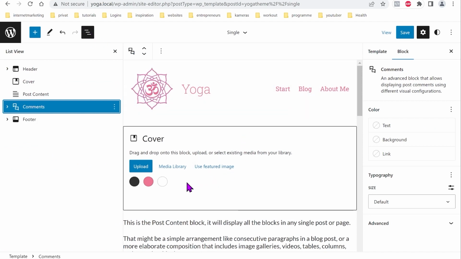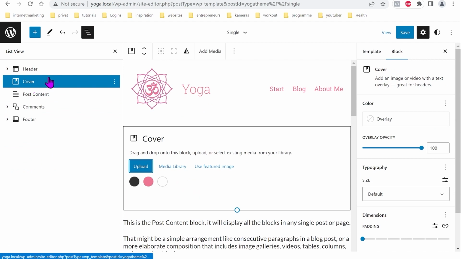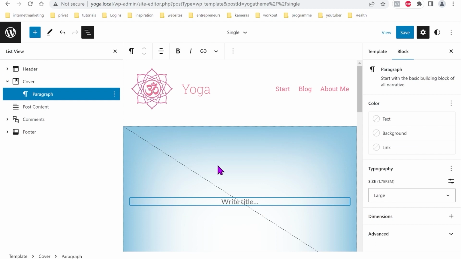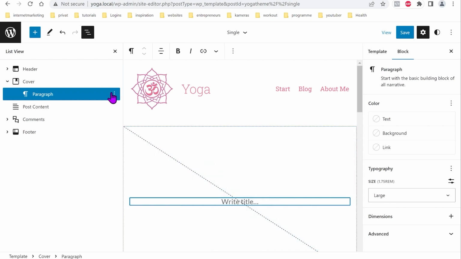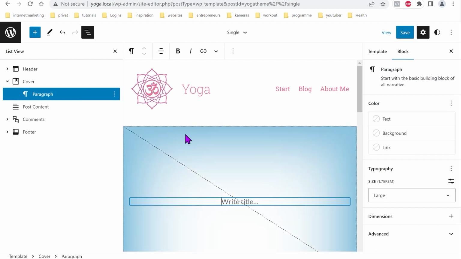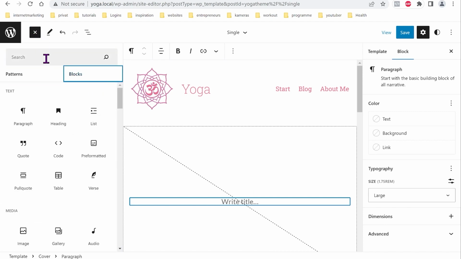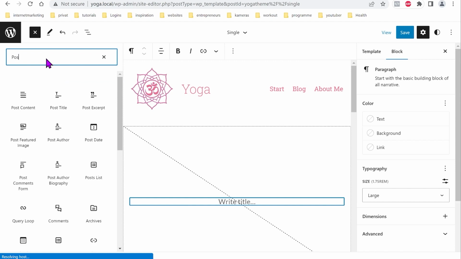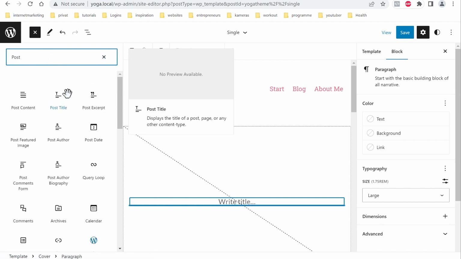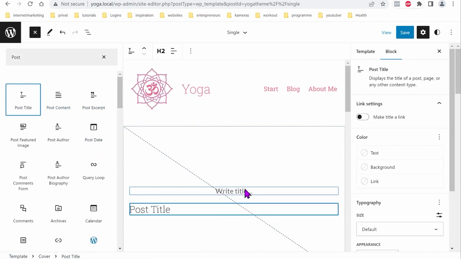Back to the list view. And here in the cover block, we go to the cover block here first. When we start with the cover block now, we don't take an image from the media library or upload one. We use the featured image here. And here inside the paragraph, we click on the plus. Here we get the post title.